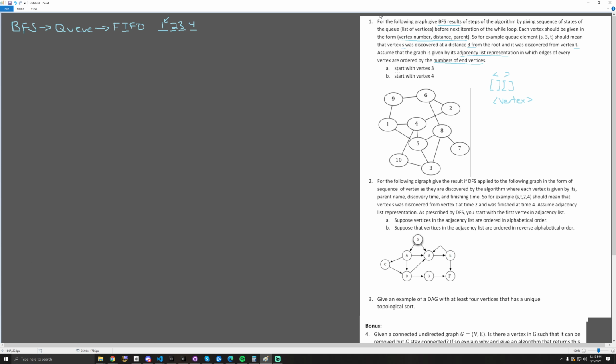And they want us to test this with 2 different start points. One where we start at vertex 3 and one where we start at vertex 4. So let's start with A, and we'll take a look at how it looks starting with vertex 3. So again, we use a queue. I'll put this here so you can keep track of it. And we'll go ahead and put the first one, vertex 3, into our queue. So 3 is going to be popped out of our queue and processed.